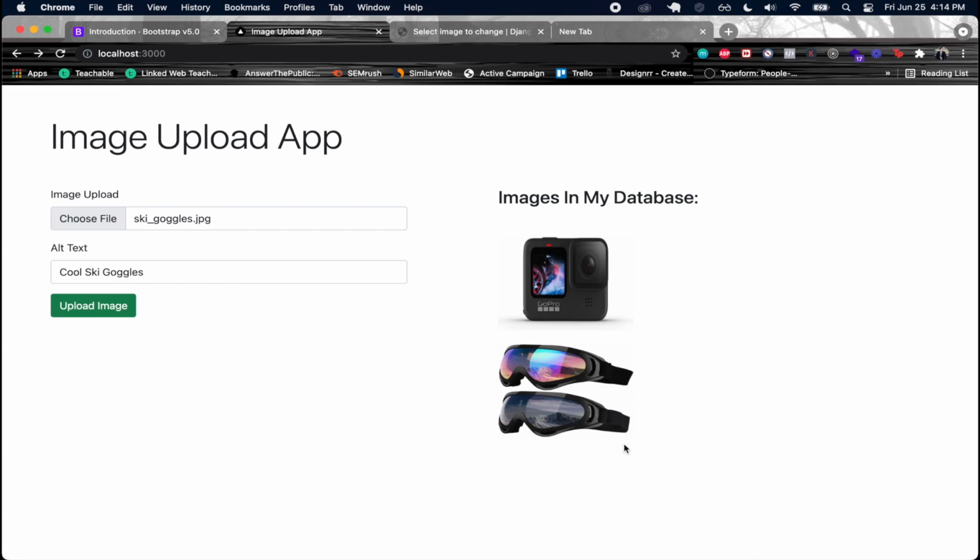So there we are. Now you see how you can upload images with a Next.js front end, and then how you can pass that along to a Django backend and actually store that in your database.